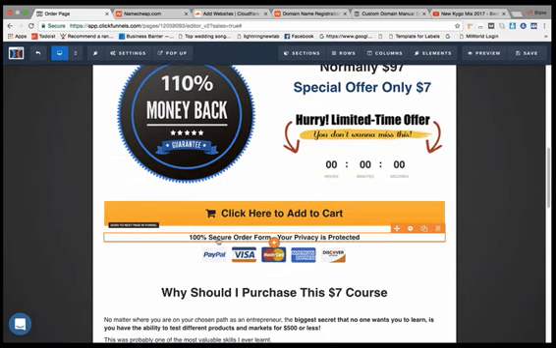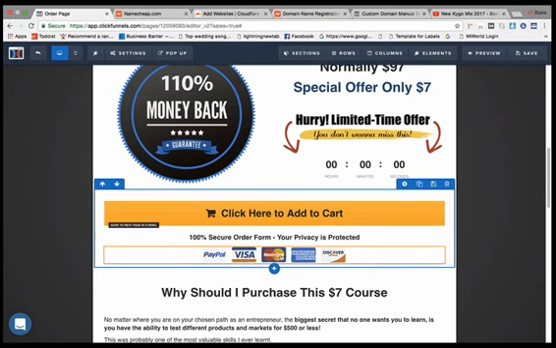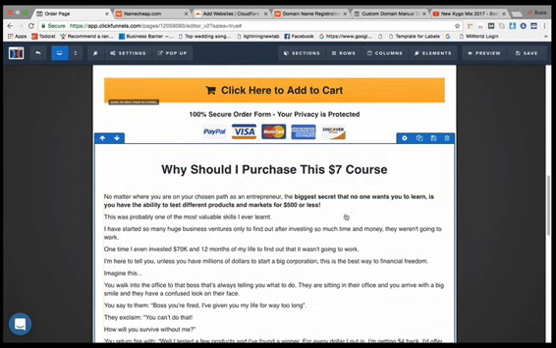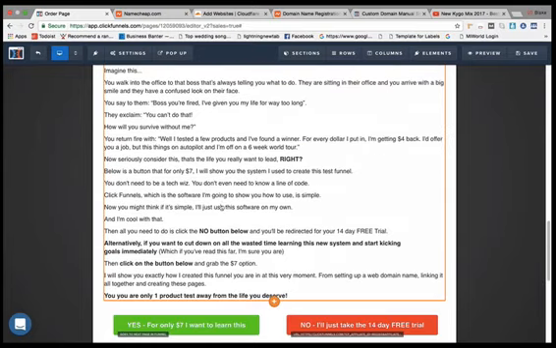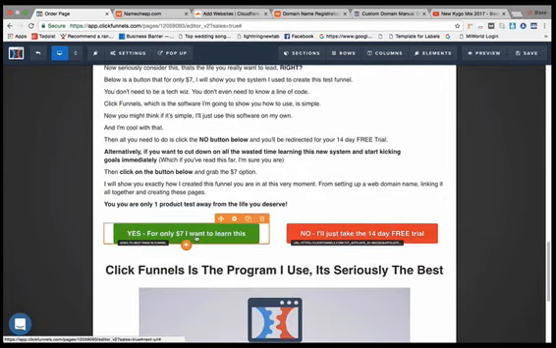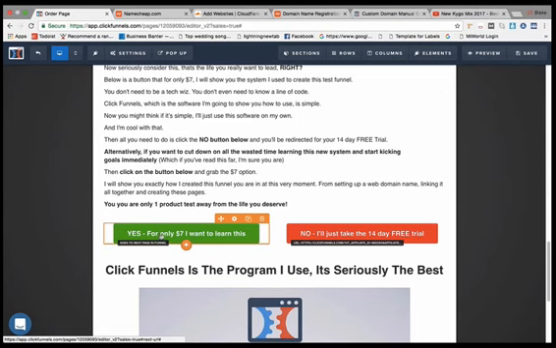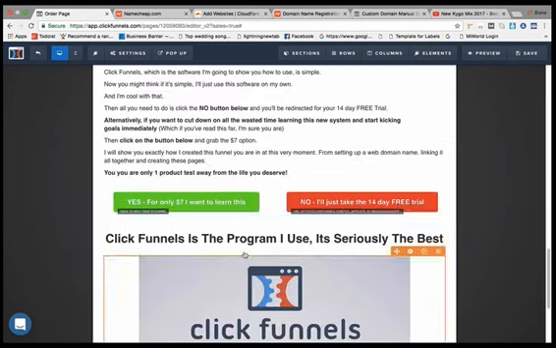Now, here are some standard payment systems that you can use. Just put them there, gives a little bit of credibility. Here we've got the story on why I should purchase the $7 course, and basically just run through a number of reasons why. And here is a perfect example of where I'm sending someone to another site based on the button. So here, if people say yes, they'll go to the next step in the funnel, and that's exactly like hitting the add to cart button.